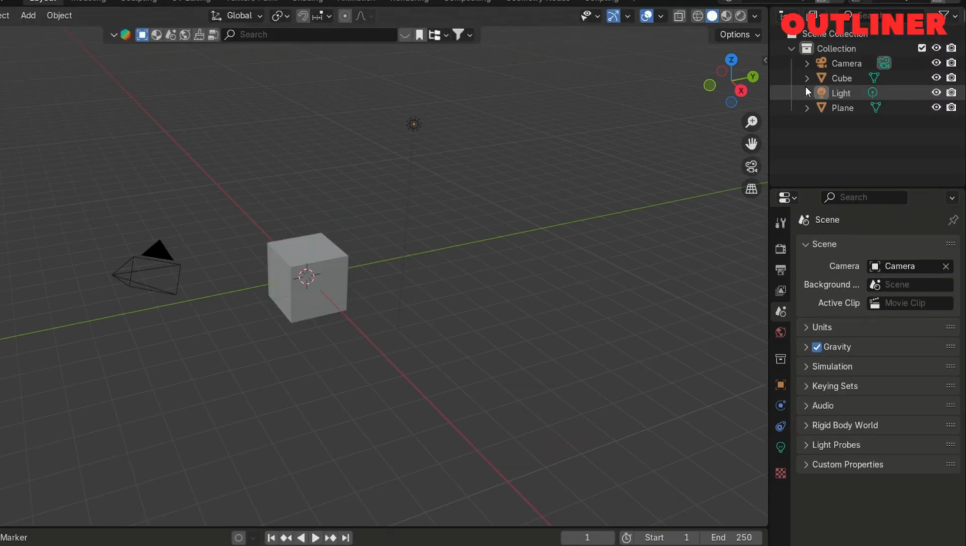The outliner is the panel which shows the list of objects you have added in the scene. It is like a scene manager where you can hide or remove or organize your objects. Like in case we click on the eye button here, now it will hide the cube. To unhide that, we will click on that again. That's how it helps us to manage.